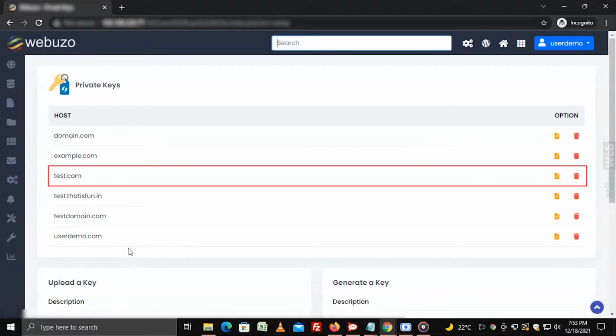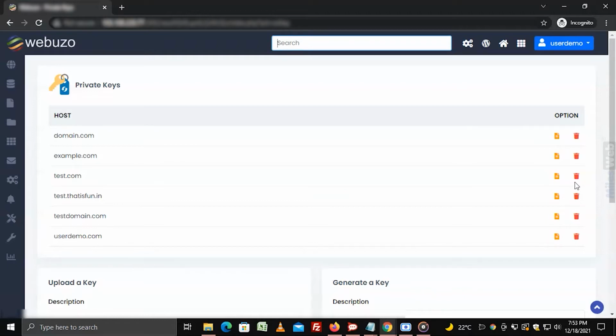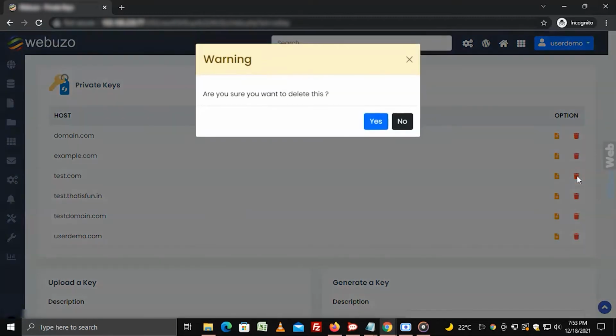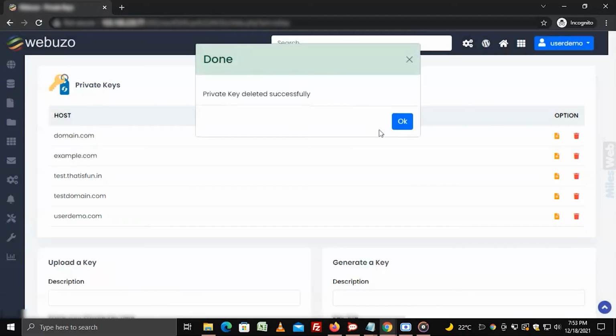Identify the host whose private key you want to delete, and under Option, click the trash icon for it. A warning window will appear asking you to confirm your decision to delete the SSL certificate. Click on Yes to confirm the deletion.